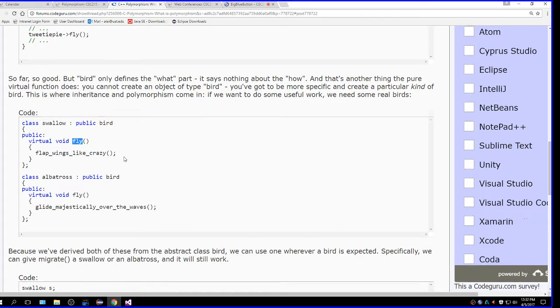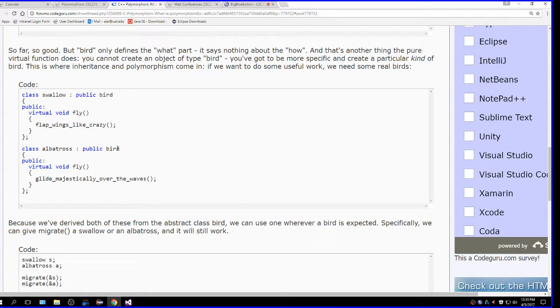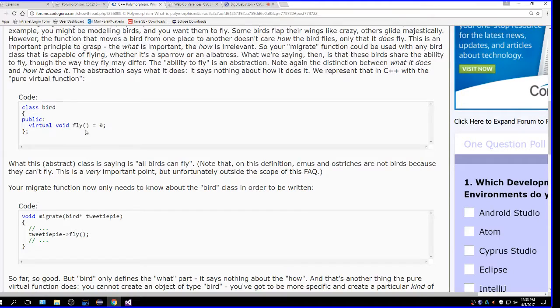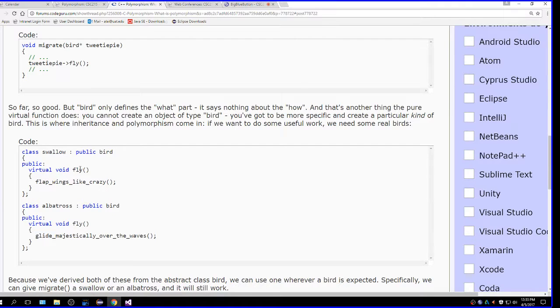Okay. So here is another derived class, and you have to define another function to override the virtual one in the parent. And this one glide majestically over the waves. Okay, now we have two children. Each of them has their own fly function to override the parent's virtual function. If you do not define it here, then the compiler will complain and say your subclass swallow does not have a fly function. You gotta have a valid function. Okay?